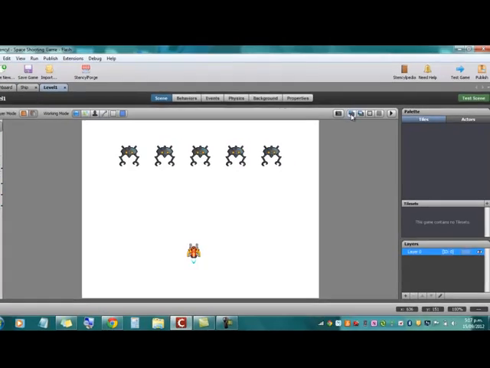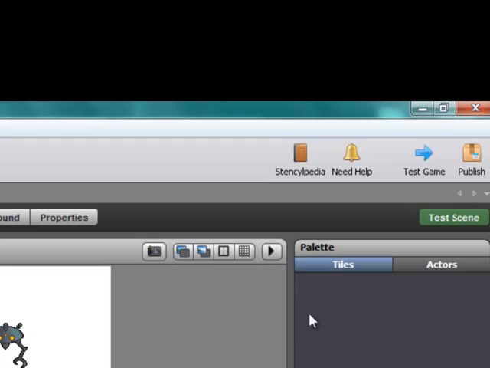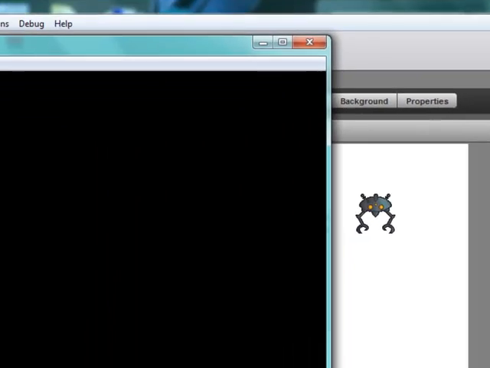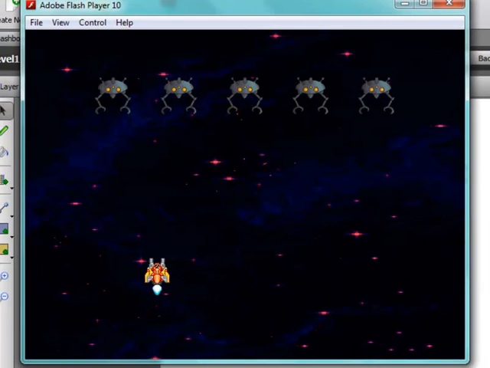Don't forget that button there if you want to see the background. And test scene here. Now the ship will move on the arrow keys, but it will go off the edge, and that's the next stage, and we'll deal with that in the next video.